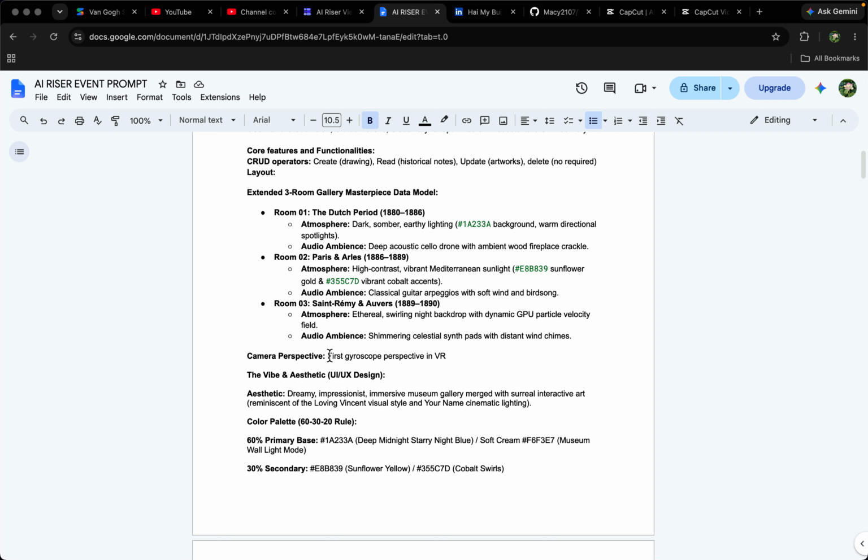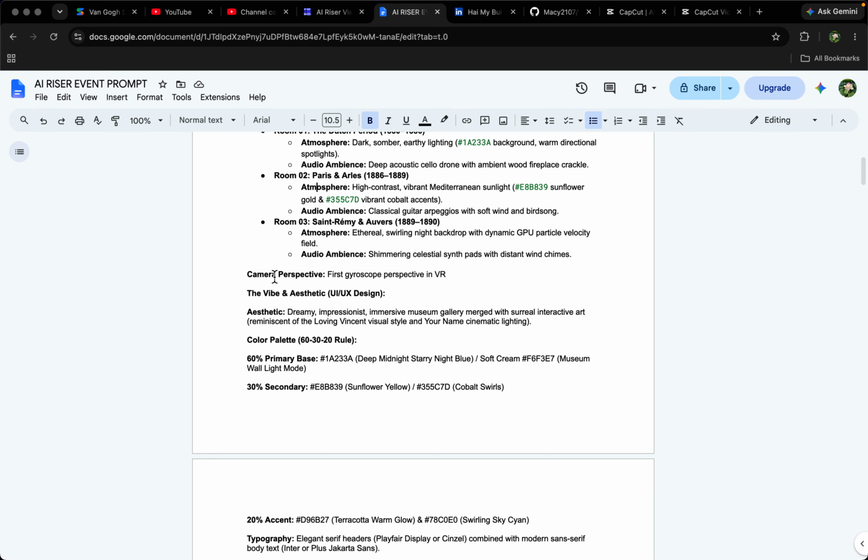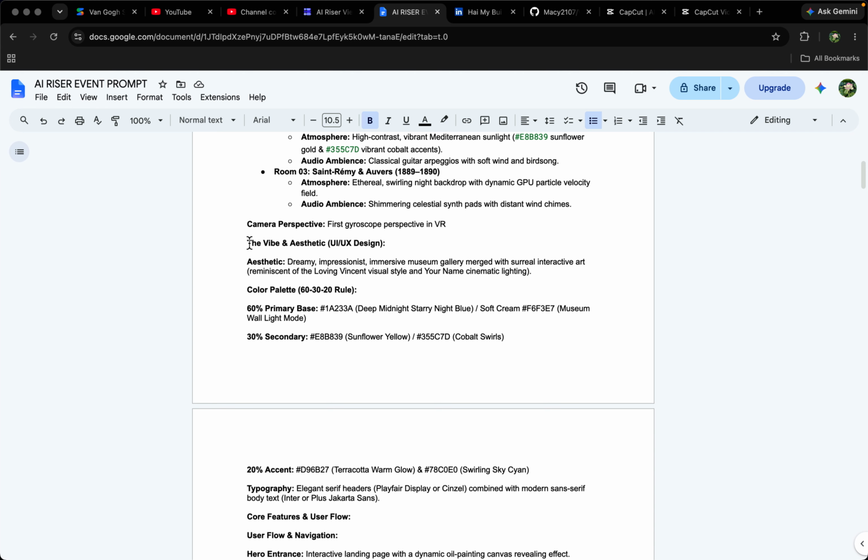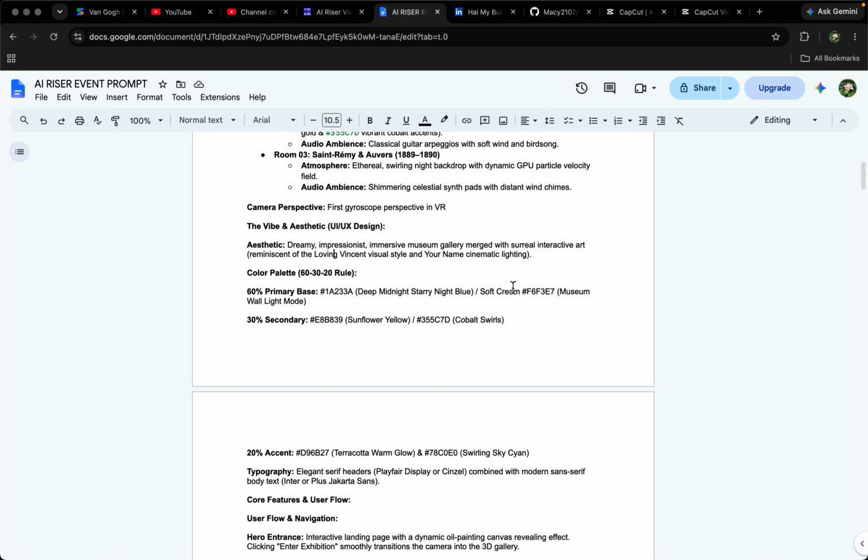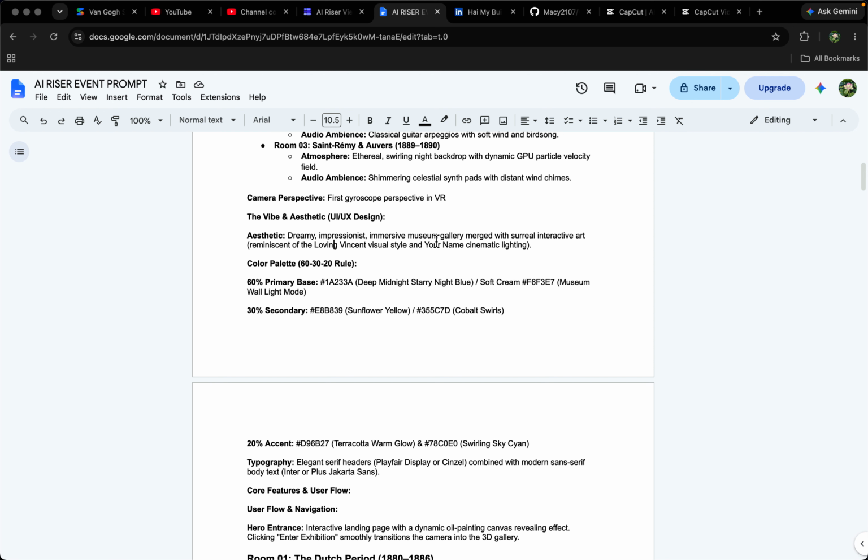So on with the following rooms. And the camera perspective, I want to set to a gyroscope as the game setting. I want to play it like, yeah, the vibe and aesthetics. So the aesthetic should be dreamy, impressionist, an immersive museum gallery merged with surreal interactive app art, and you can describe it in any style you want.